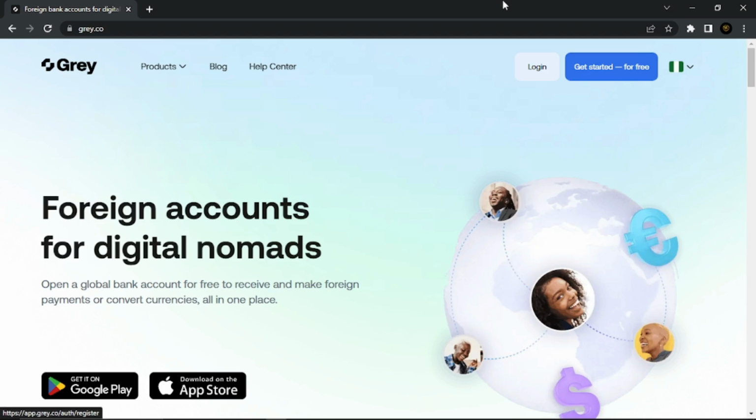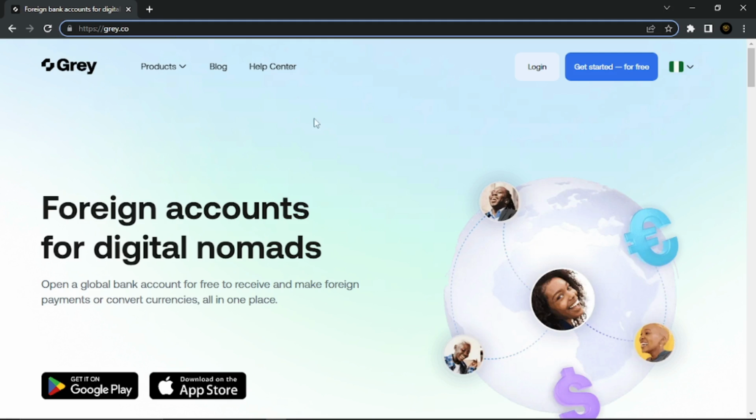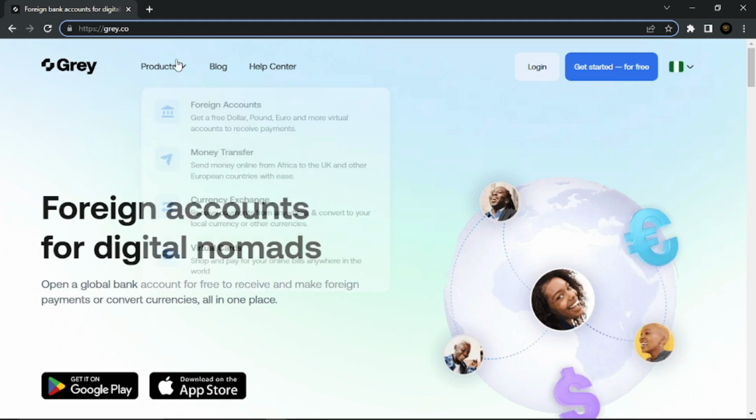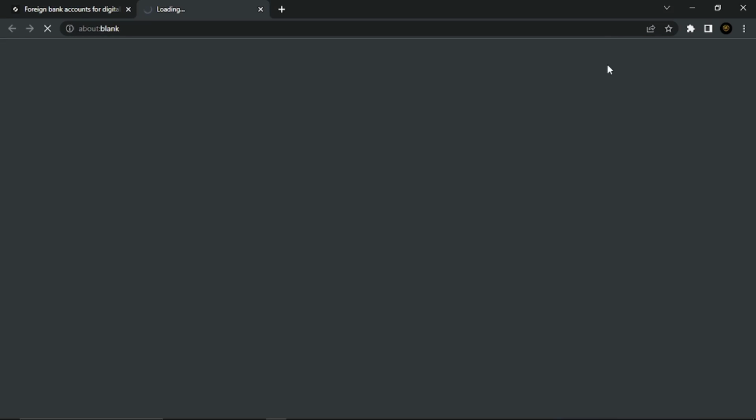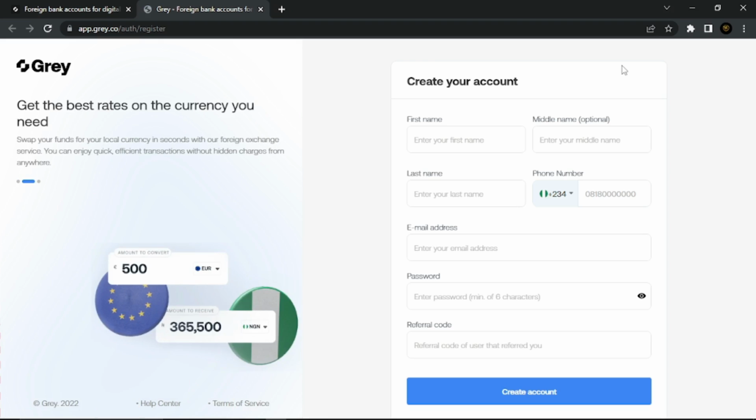So the first thing you want to do right here is head over to gray.co, this website right here. And after going in, this is how your whole dashboard is going to look. So what you want to do next is click right here where it says get started for free. When you hit that button, it takes you to a new tab where we're just going to allow this to load a bit so that it will open. So we are in right here.